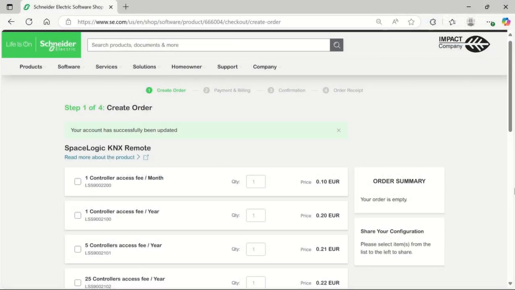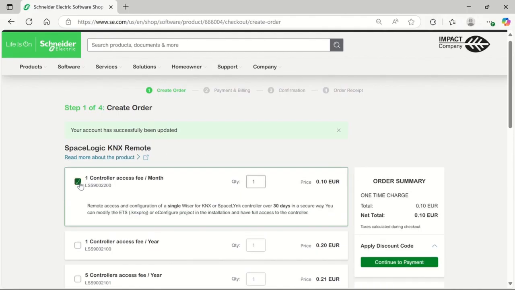Once logged in, you will see the available subscription options. Please note the prices shown in this video are for illustrative purposes only and do not reflect the actual pricing. The monthly subscription is ideal if you're just getting started, or if you don't have ongoing maintenance contracts and only need to use the service occasionally. This option offers flexibility without a long-term commitment.